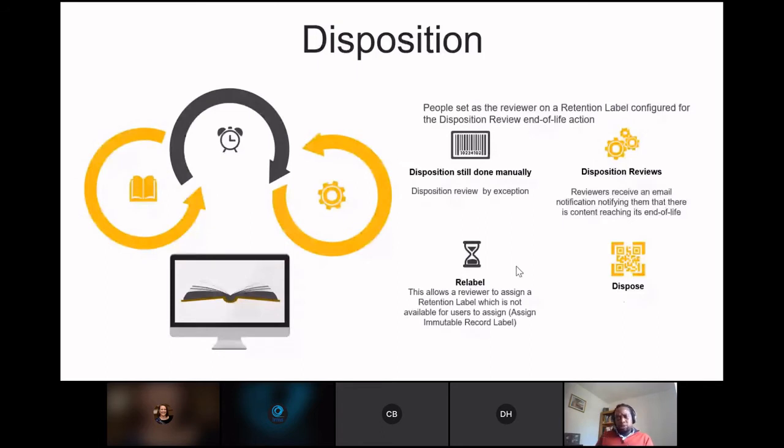And at the point of disposition, the group of disposition reviewers are able to relabel any documents with whatever label, whether it's this one needs an archivist view or dispose altogether, or apply the records keep forever label. So that's what we hope we will come to in the future.